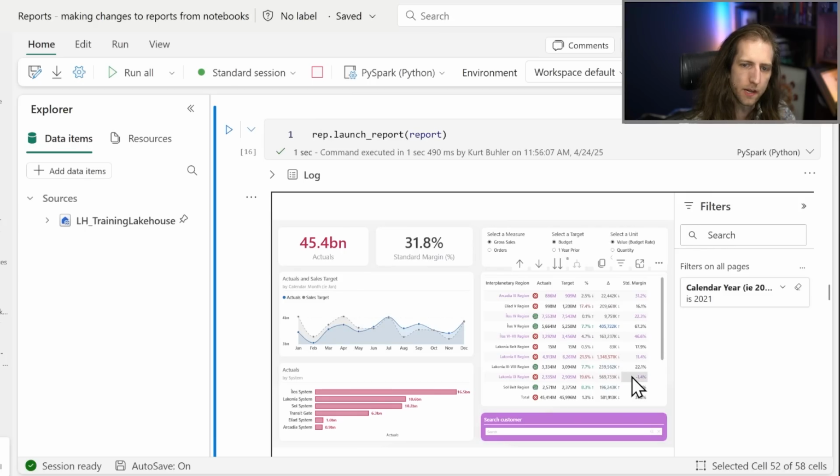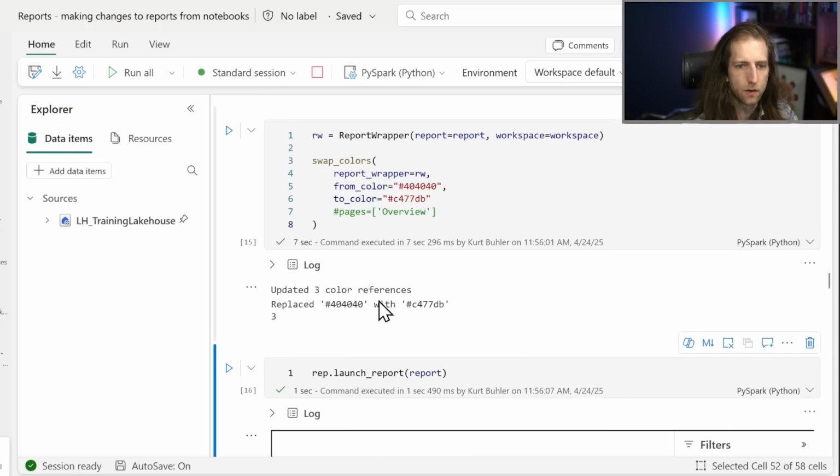When you're using a notebook to change reports, or even to change the model, you need to be aware of what the actual metadata is saying. So for example, custom colors are only going to be in there if in the user interface you actually set a custom color. If it's using a theme color, then it's not going to reference the color hex code. It's going to reference it differently.